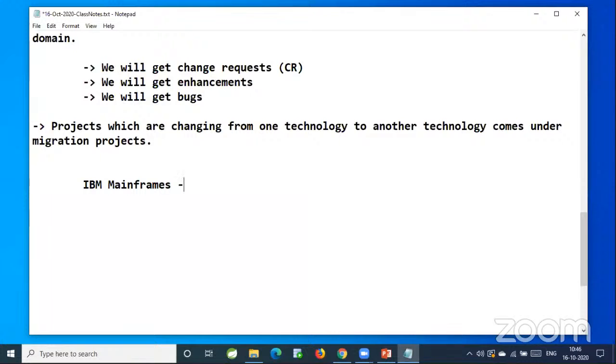Now what they need to do? From IBM mainframes, they are migrating the project to Java. Are you able to follow this? Earlier, people developed a project by using EJB. Right now, they are migrating the project to Spring Boot with REST APIs. They are changing the technology, EJB to Spring Boot.